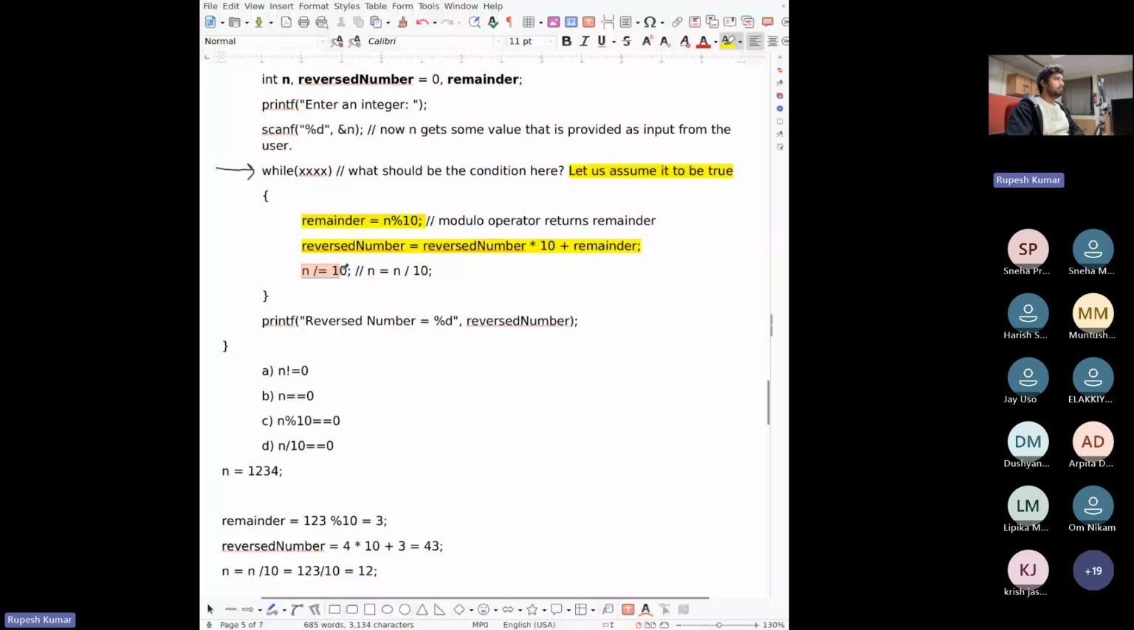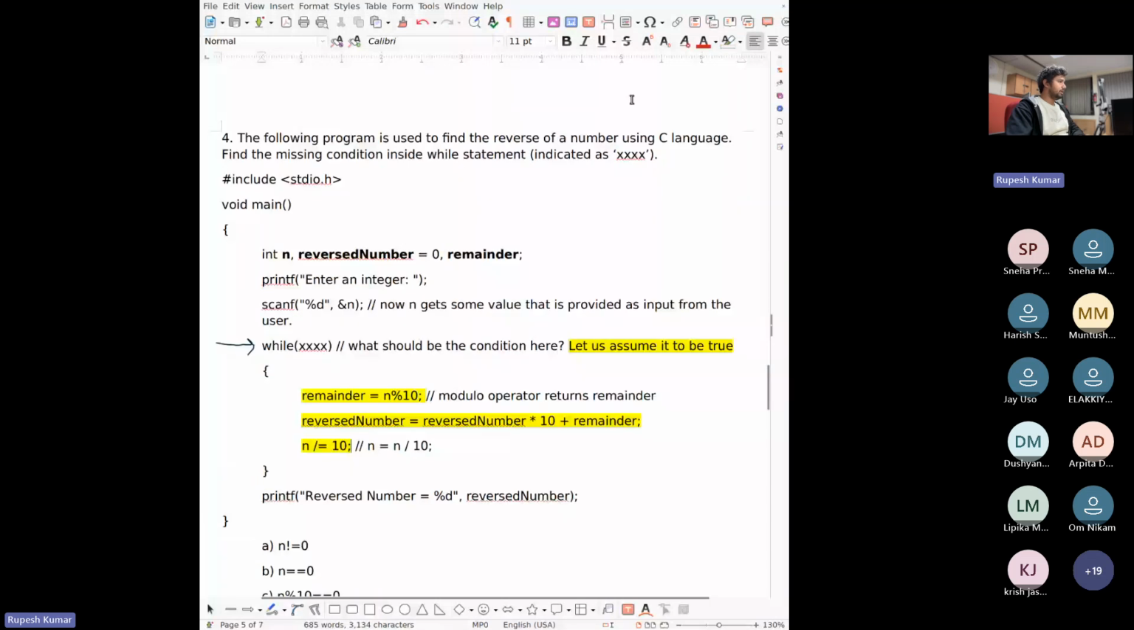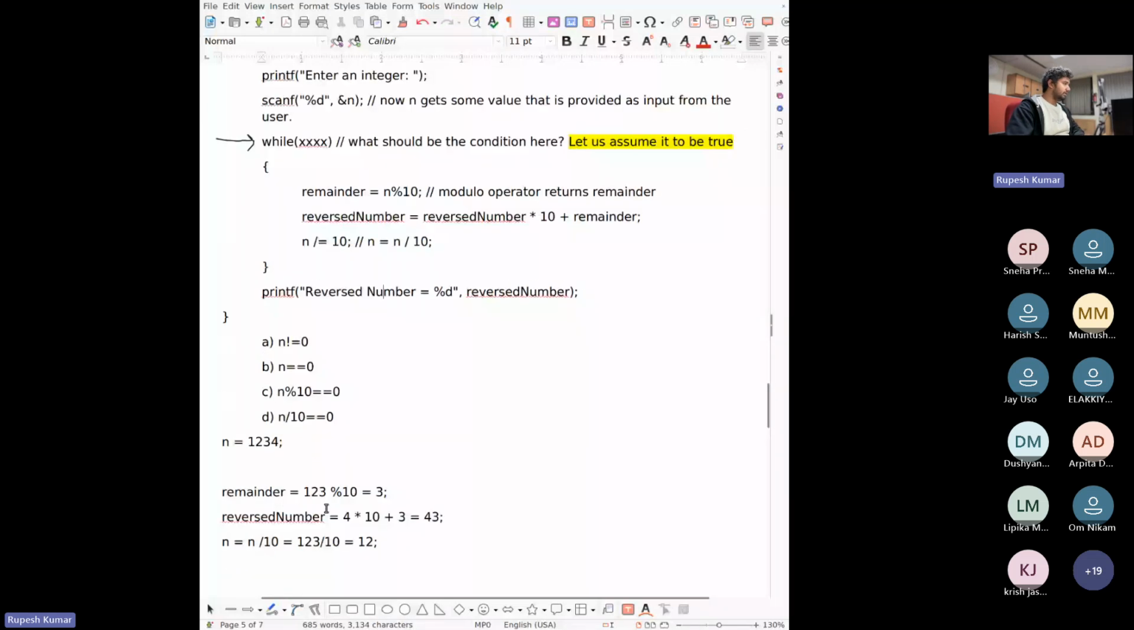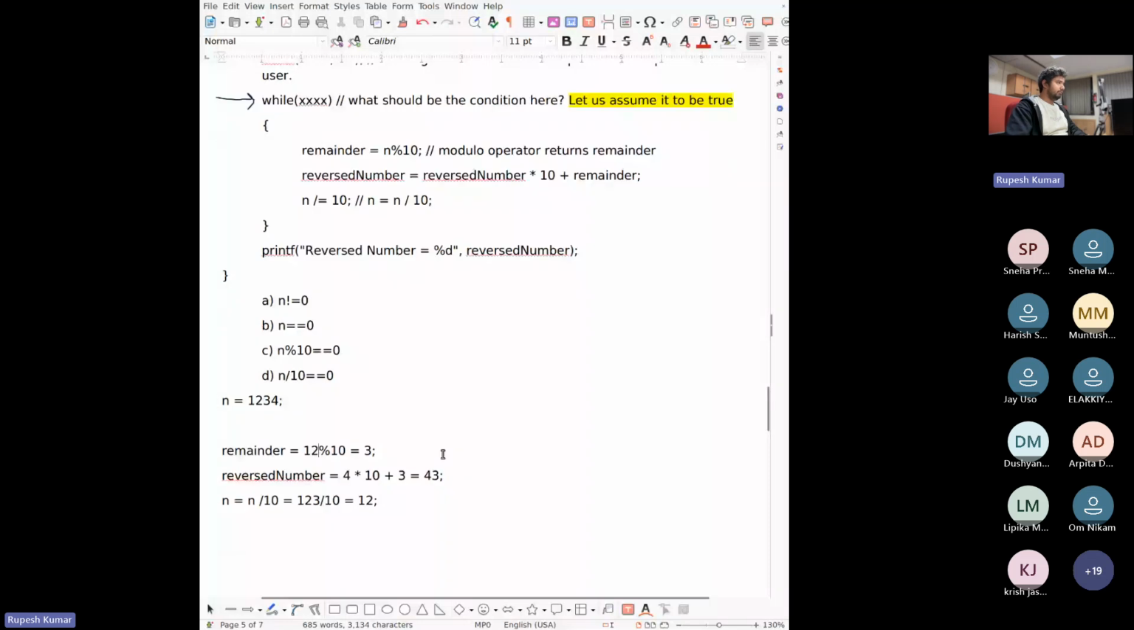Now let's repeat the process again. Let us assume that the condition is still true. Let's again update the value of remainder. Remainder equals n modulo 10, which is 12 modulo 10, which is 2 here. Now our value becomes 43 into 10 plus 2, which is 432. And n becomes 12 divided by 10, which is 1.